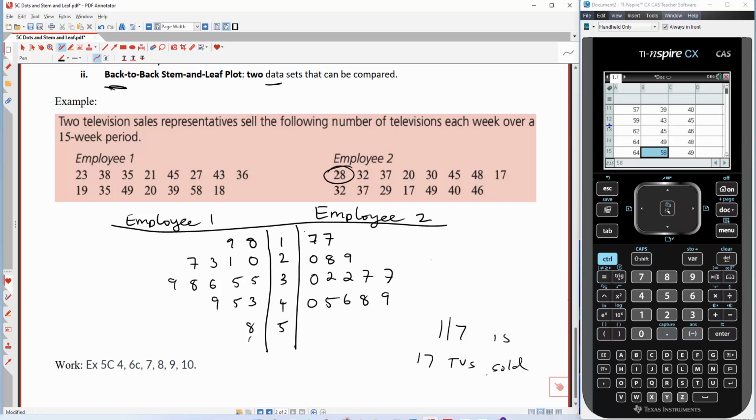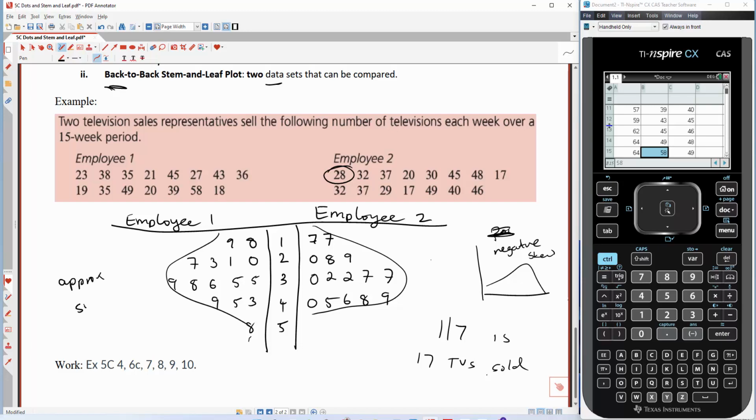Again, what we can do is have a look at the shape. This one here definitely has the stacking at the top end. If you tilt your head, you'll see that, how can I draw this, sort of that drawn on its side would look like that. So lots of high numbers relative to small numbers. So this is what we call a negative skew. And this one here, we would say is approximately symmetrical.